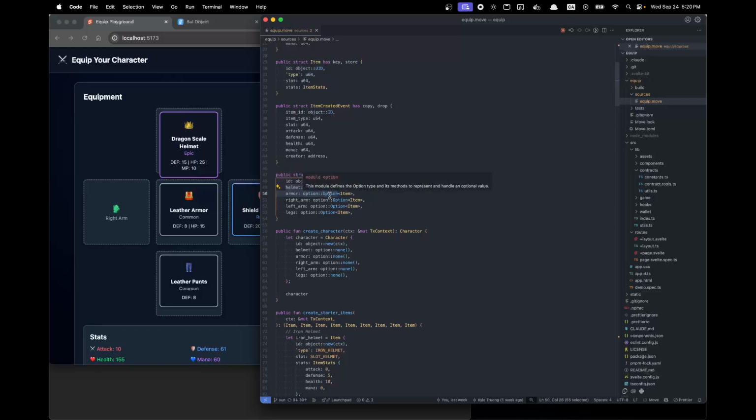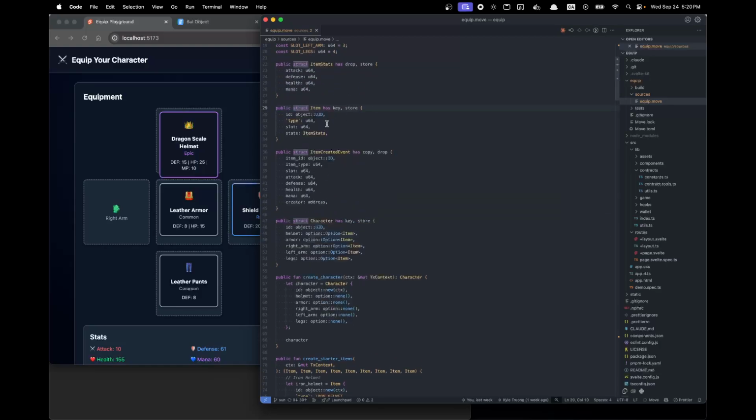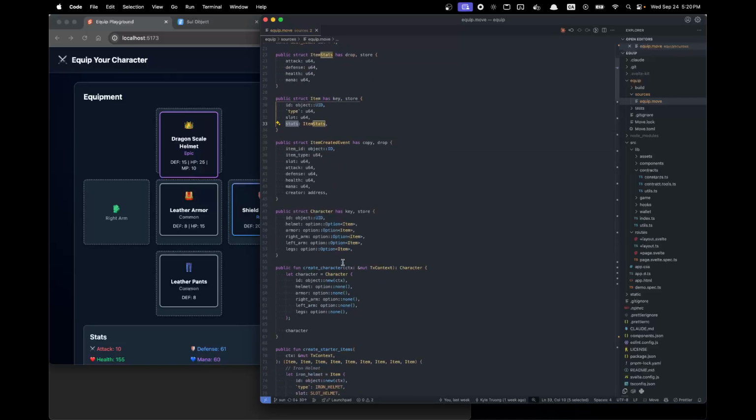For here, it's just an option of items. For the option, you can specify it as empty, or you can specify it as an item, which is just another object, has a type, has a slot, has some stats. And with this option, it makes it very easy to equip the item and then to unequip it, and we'll get into that a bit later too. So we have the two objects, then we have an event too. I'll get into that a bit later.